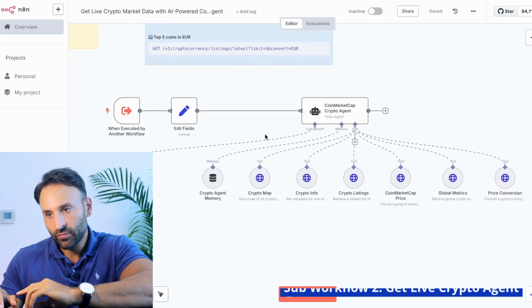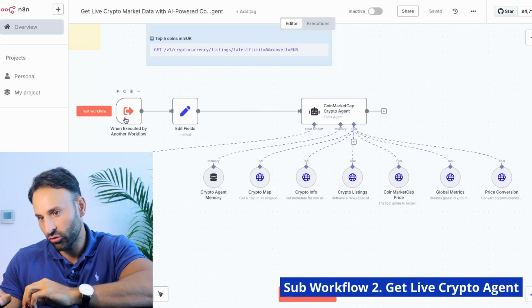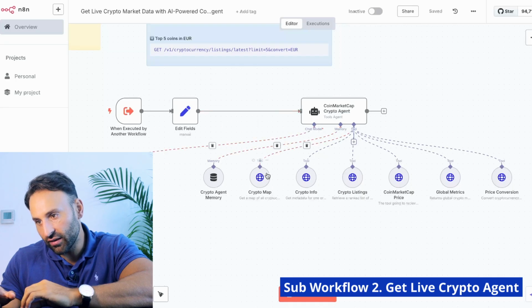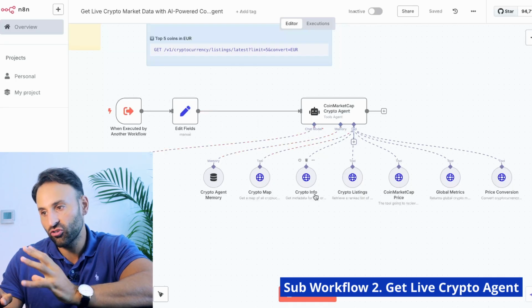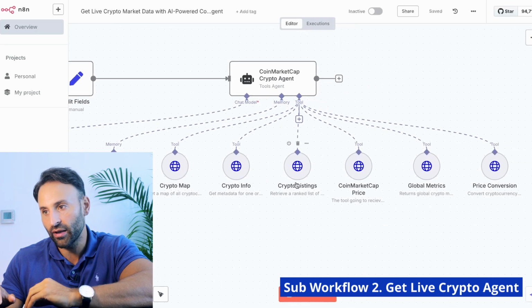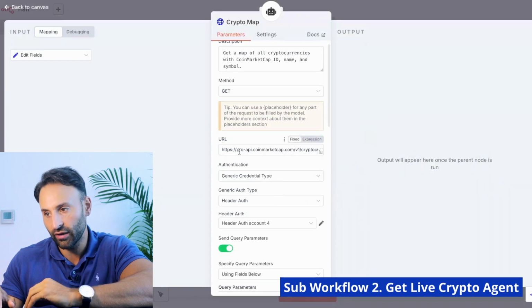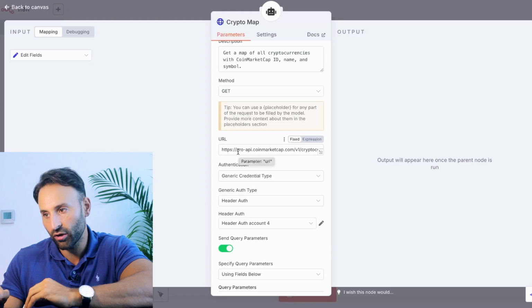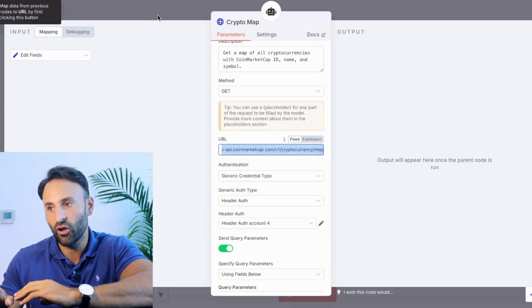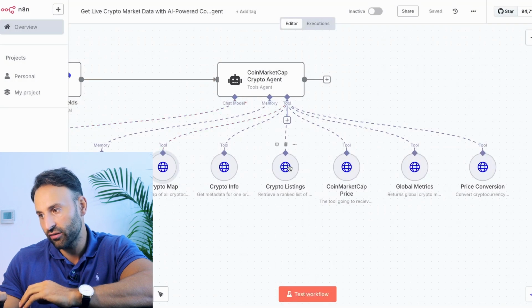This one here, again, when executed by another workflow, which is from the master, goes into here, and it can then call whichever one of these it needs. Does it need crypto mapping? Does it need crypto info, crypto listings, etc., etc.? Now, this is all basically pulling from the API URL, which you can provide here. And in this case, CoinMarketCap cryptocurrency mapping. So that is a map of all the cryptocurrencies on CoinMarketCap. The crypto listings, metrics, price conversion.